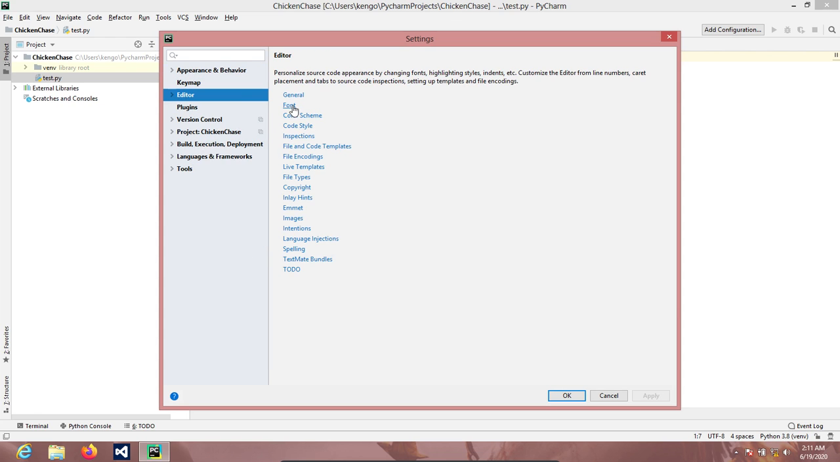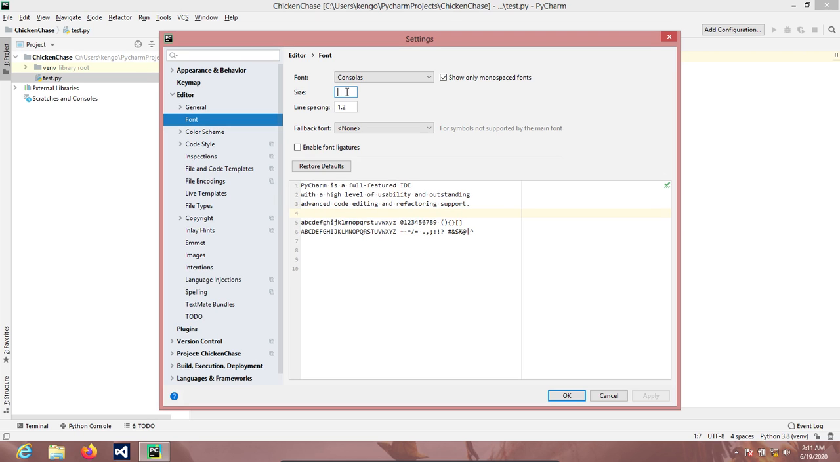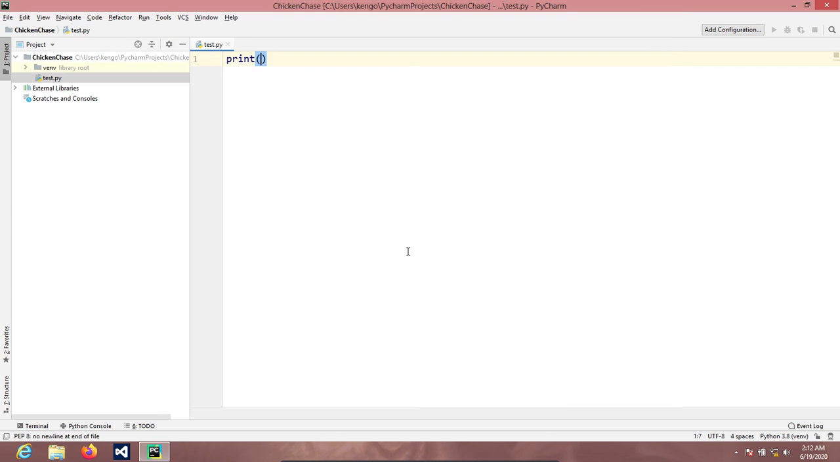So I'll go to editor, click font. Please, while you're doing this on your computer system, don't change the font. The font is awesome. Just because you're watching it on a video, that is why you don't need to strain your eyes, unless you're watching this on your laptop. Apply. Okay, so I think it is better now.